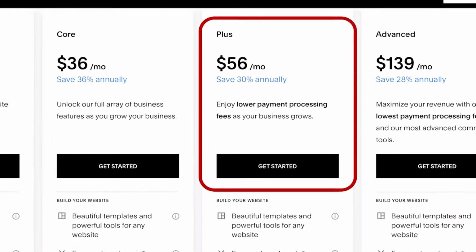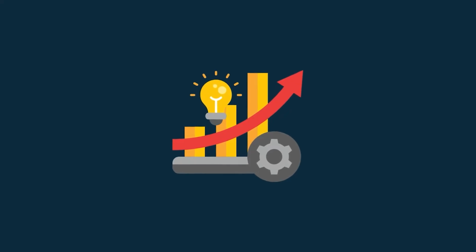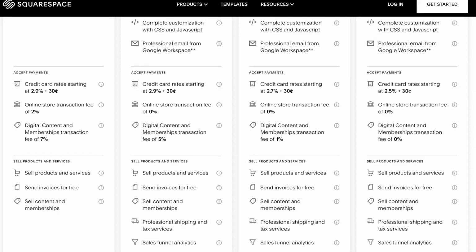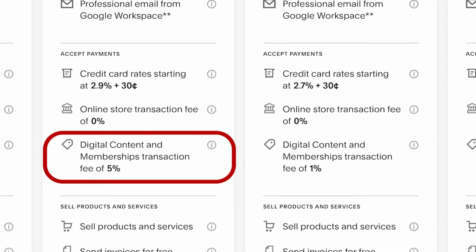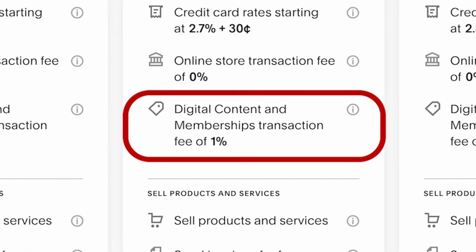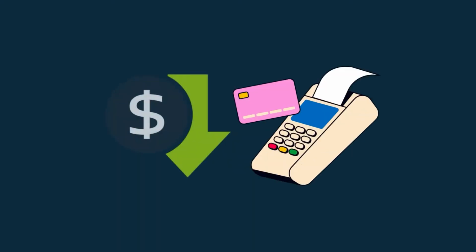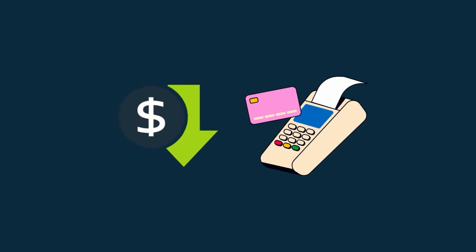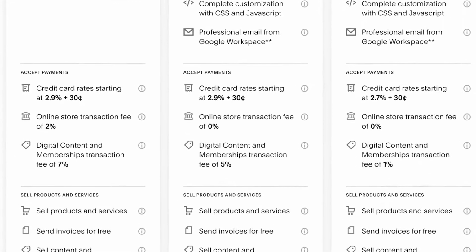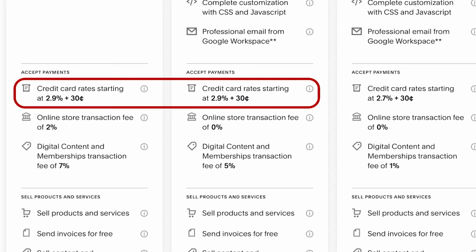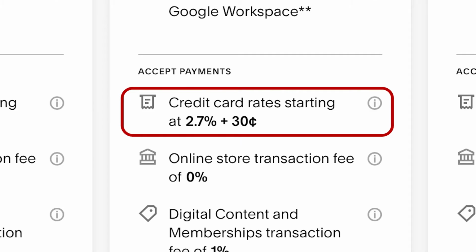Now, let's move on to the Squarespace Plus plan. This plan improves upon the core plan in a few ways. First, it offers significantly lower transaction fees on digital products. These come down from 5% to 1%, improving your margins significantly when it comes to selling digital products. You can also benefit from slightly lower credit card processing fees on this plan. While using the basic and core plan involves a 2.9% plus 30 cents fee, the equivalent charge is 2.7% and 30 cents on the Plus plan.